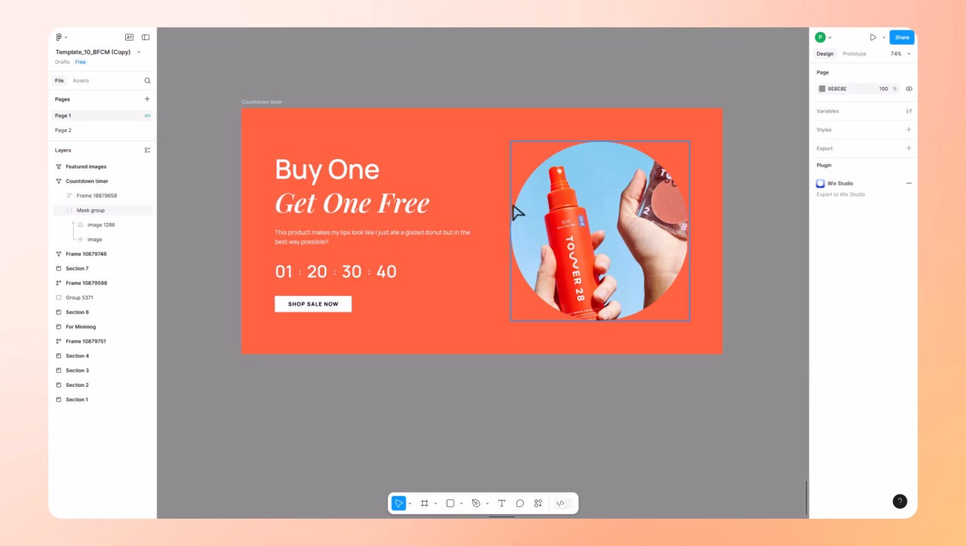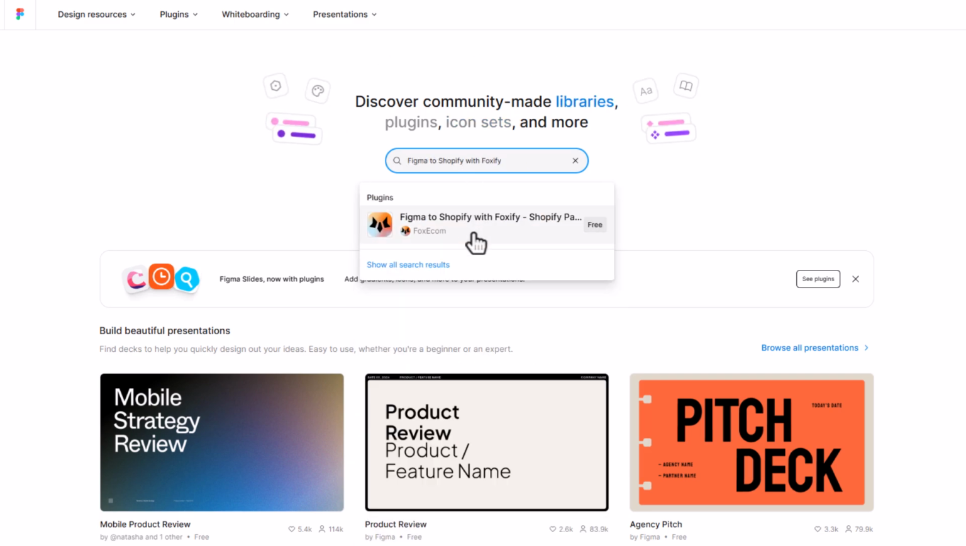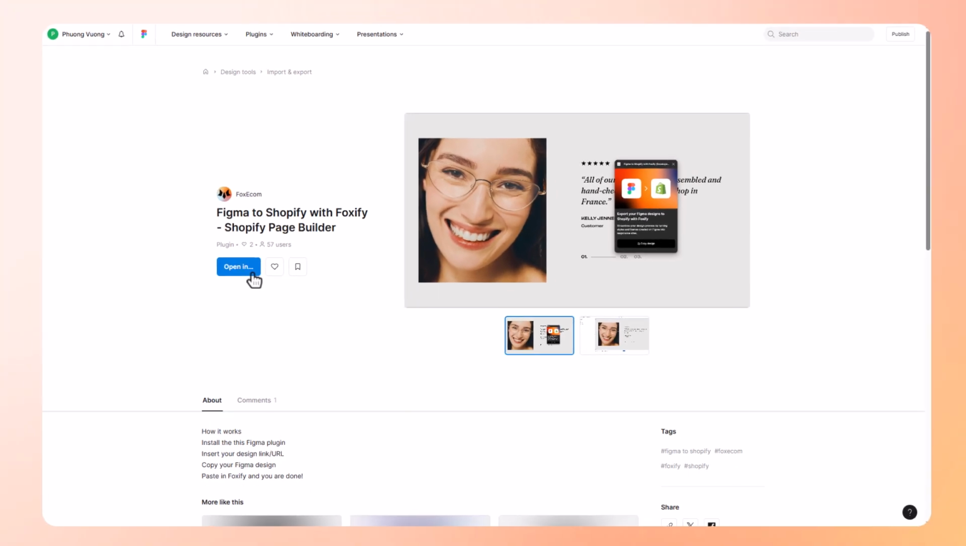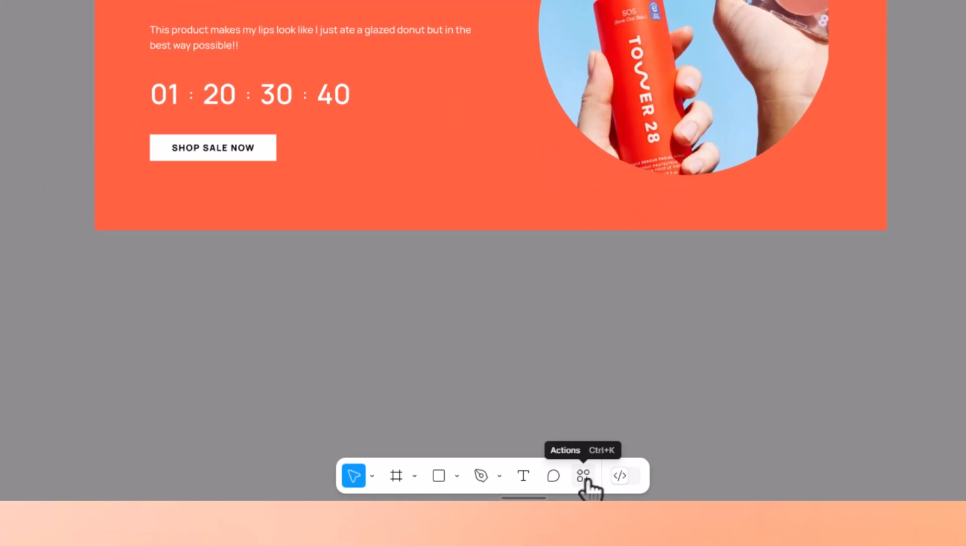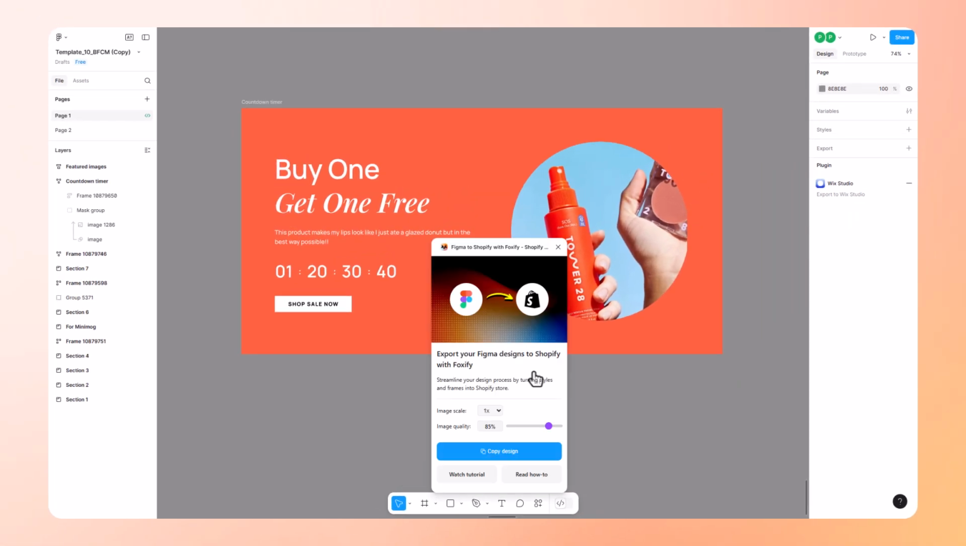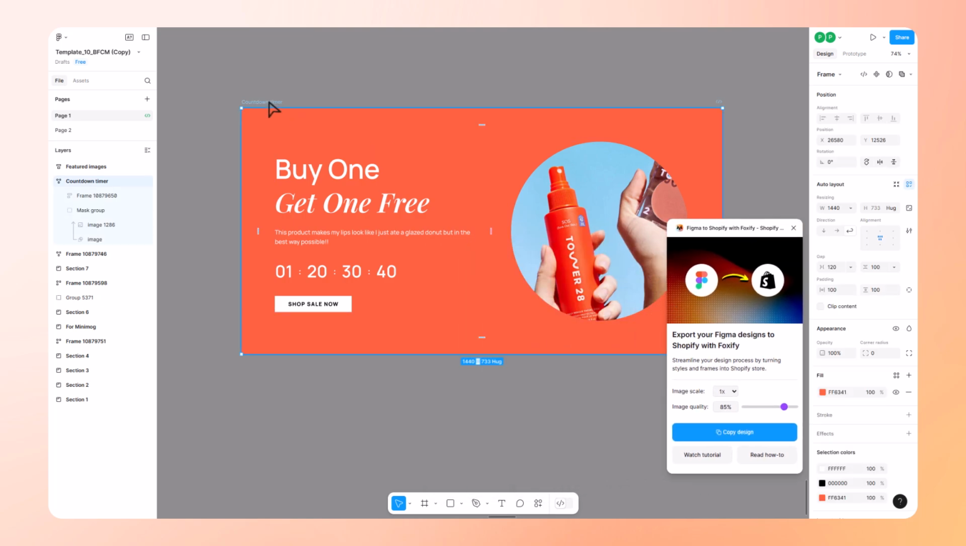Let's get the plugin. Go to the Figma community, search Figma to Shopify with Foxify, and click Open in Figma. You'll find it under Plugins and widgets once installed. Now select the frame you want to export. Set your export preferences like resolution or quality. Then hit Copy Design. That's it. Your layout is now ready to paste into Foxify.